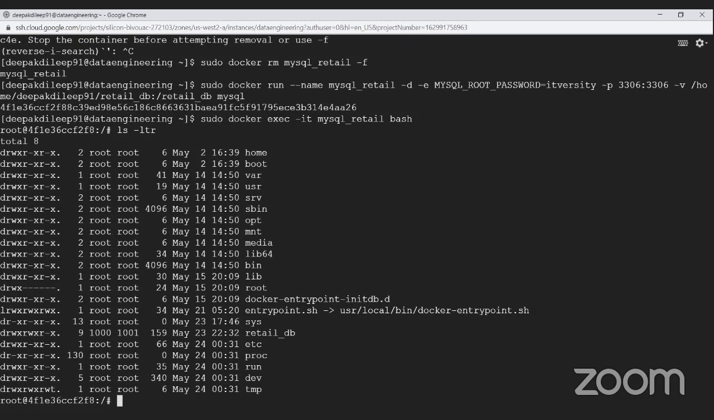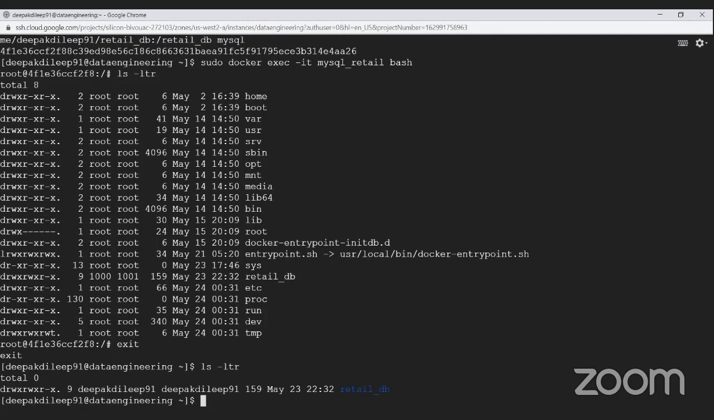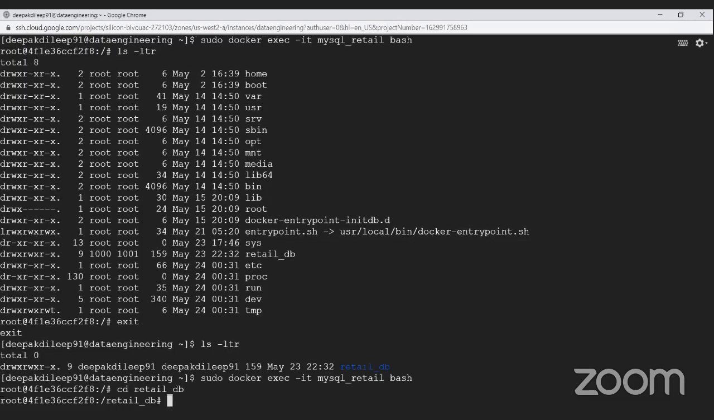Still it is giving the same issue. Why is it causing that issue? Let me see. Let me actually get into that. I think for everyone it is the same case, because the owner is Deepak Dilip here, and there it is root, right, in the VM. So that's why it is not changing the permissions. But let me see when I say cd retail_db what it will do.